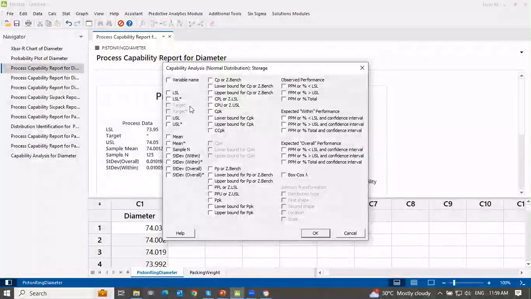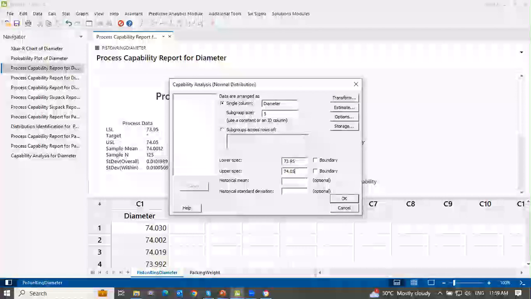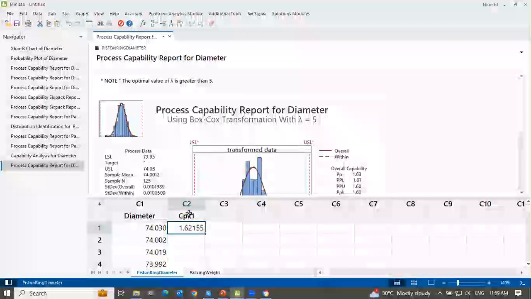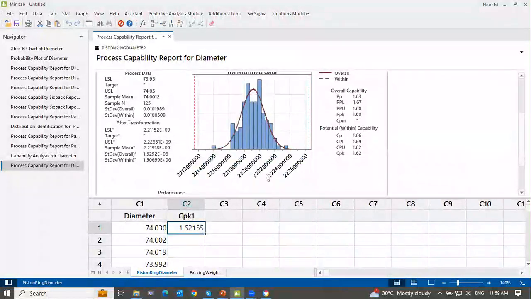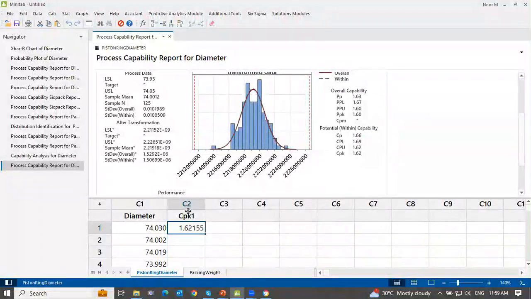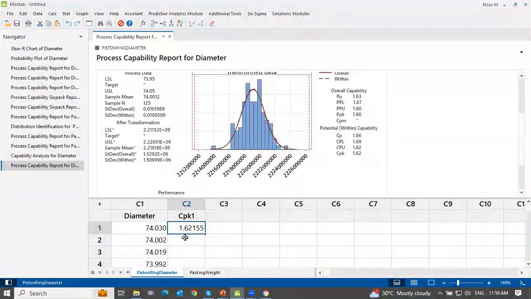So for example, maybe you want to store the CPK. Click OK. And here is something like 73.095, and here is 74.05. Then click OK. You see here in this worksheet, we have this. But maybe you want to compare or manipulate on this value, so you can store the CP, CPK value or everything in this worksheet.